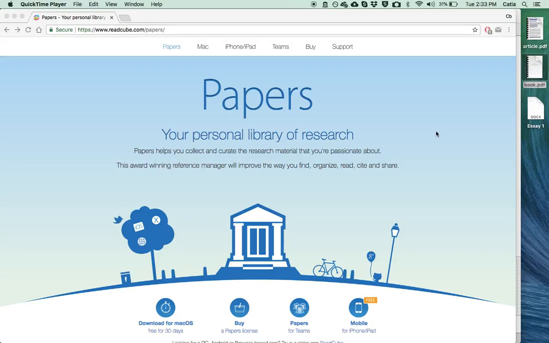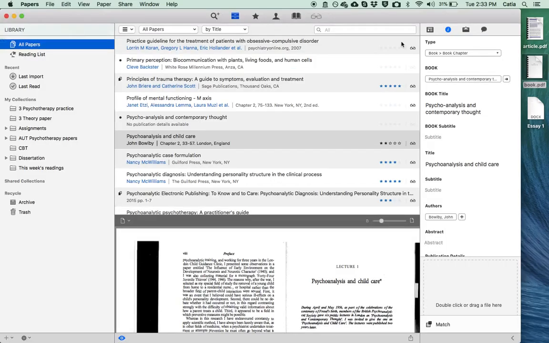This is a software called Papers, which exists for Windows and for Mac. And it's very helpful to organize and manage all the articles, papers, and book chapters that one could have read throughout university studies. This is the actual application.